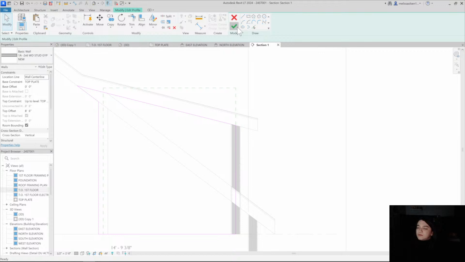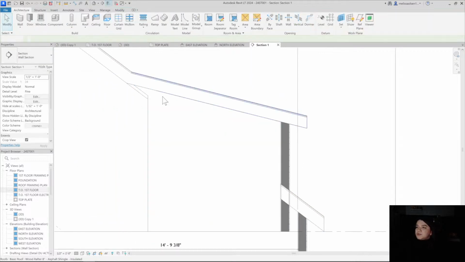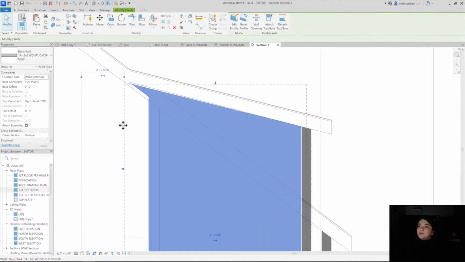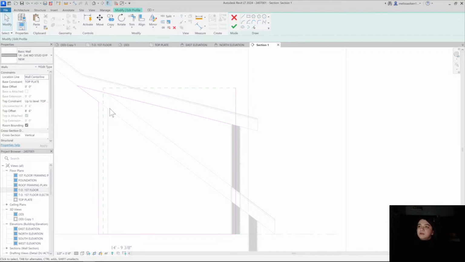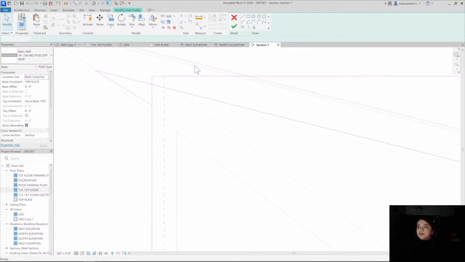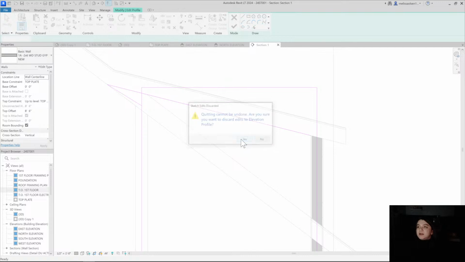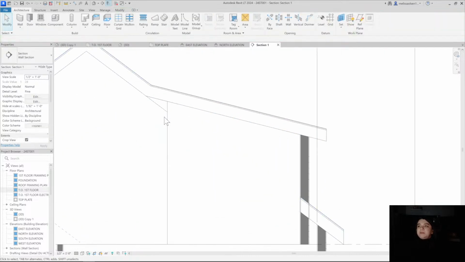Yeah, okay, so unjoin. So it does keep doing that. I'm just gonna undo what I did. Control Z, Control Z, Control Z. Oh, I can just exit out of this, cancel. Yeah, and I'm gonna leave my wall like this.